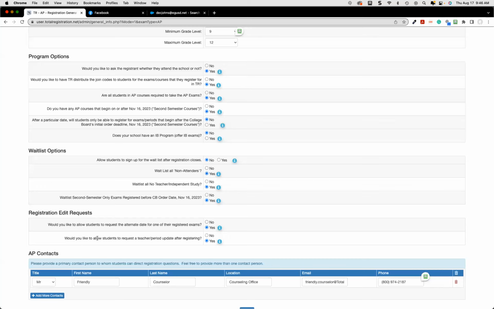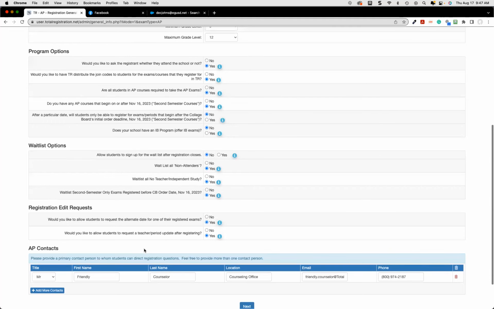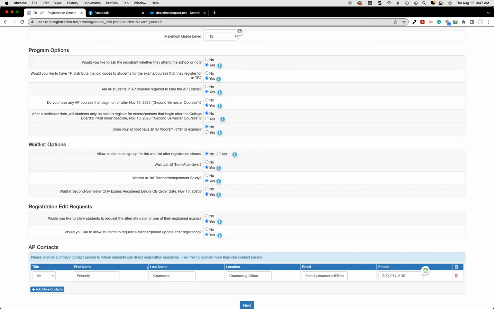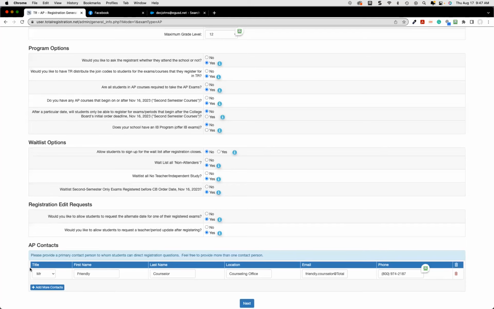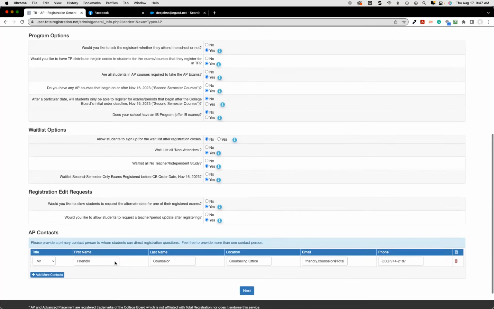And then the last one here is, especially second semester, do you want to allow a student to ask for an update for a teacher or period? Sometimes kids' schedules change for year-long classes at semester, and they need to change their period and teacher so they can get into a different section for AP Classroom. Last thing is just contact. This shows in the directions on some pages. You can add multiple contacts, but the primary contact is the one that shows a lot.